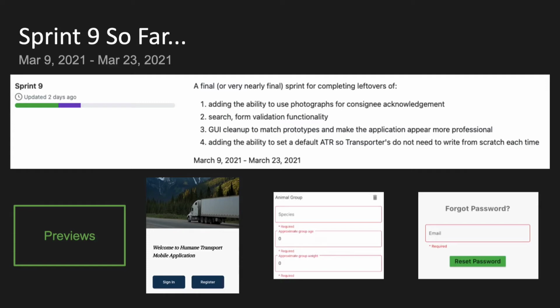So far in Sprint 9, which runs for 2 weeks from March 9 to March 23rd, we are completing some leftover tasks like adding the ability to use photographs for cosign acknowledgement, search and form validation functionality, making the GUI appear more professional and GUI cleanup to match prototypes, adding the ability to set default ATR so transporters do not need to write from scratch each time.